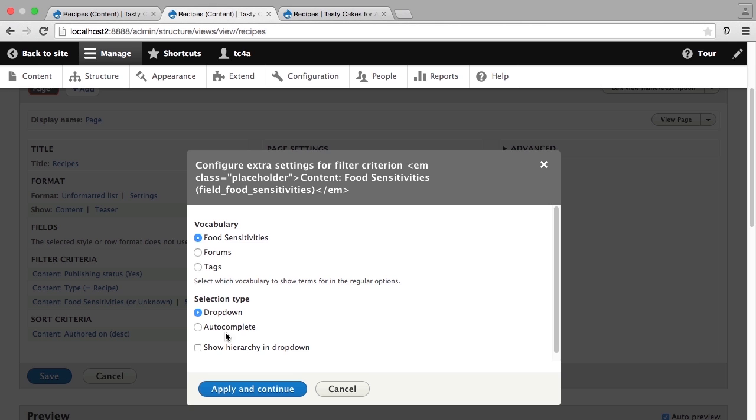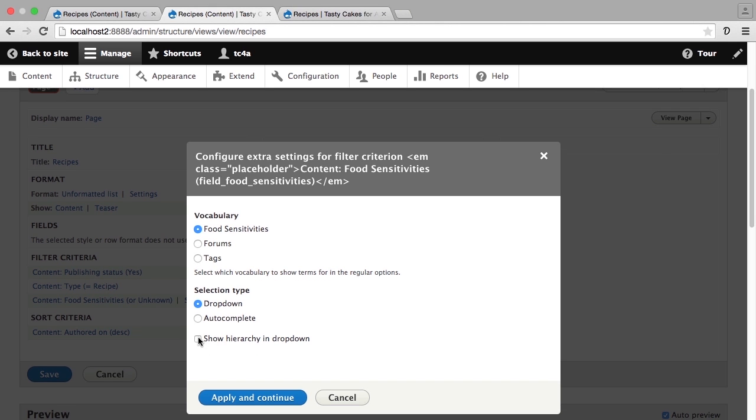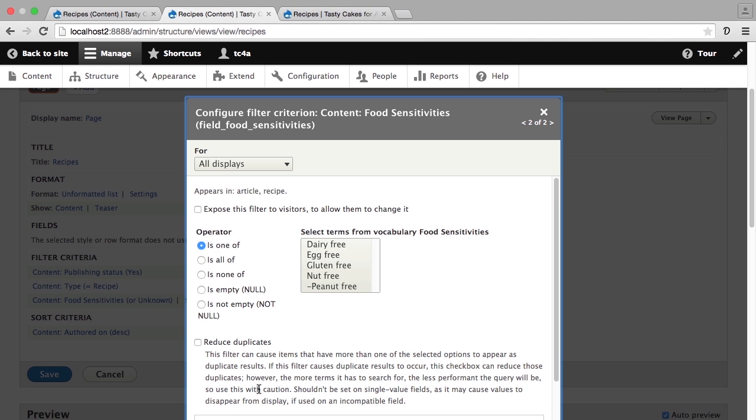So I'll go ahead and select that. And we do know that it has a hierarchy, so I'll select that as well. Now I'm going to apply and continue. I can further adjust the operators here, including choosing to filter by a specific term if I want to.